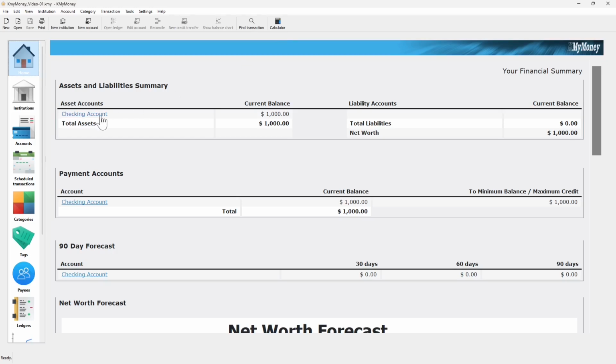When I go into the checking account ledger view, I see the text here is really small and I would like to make that larger. KMyMoney does not have a single place to adjust text all at once, but we can change the font size for our ledger entries in the settings.